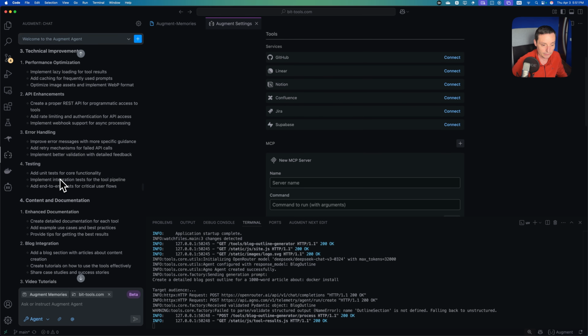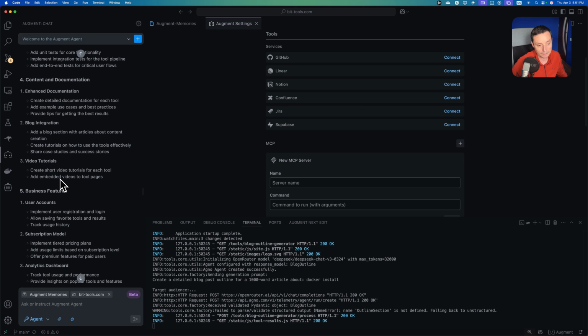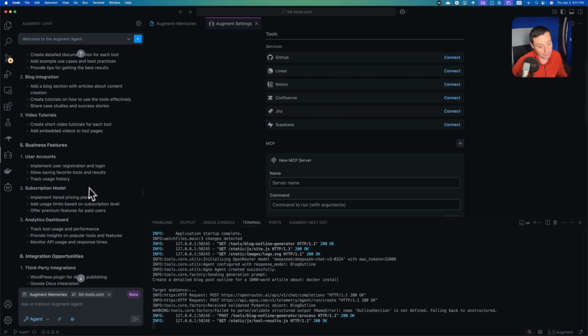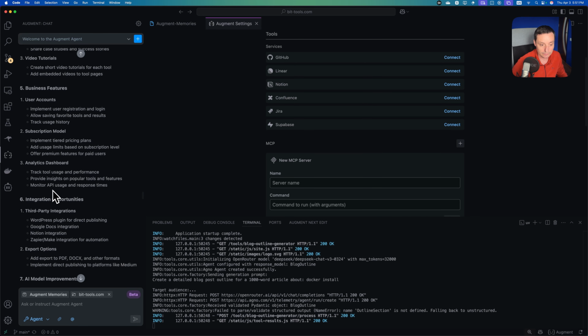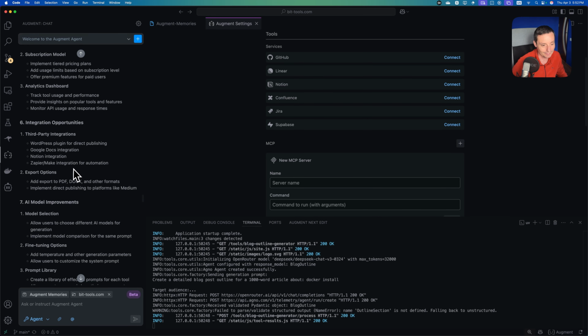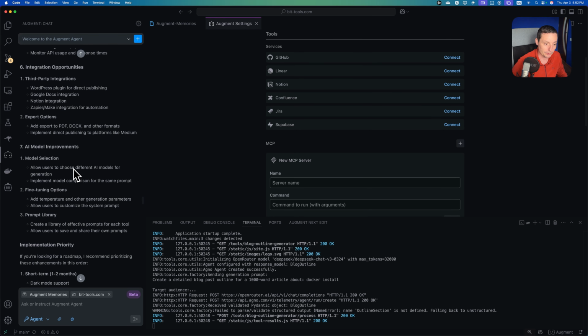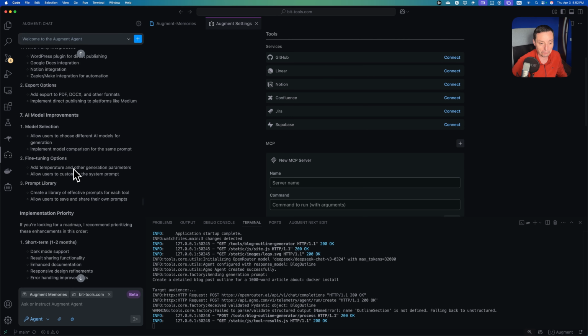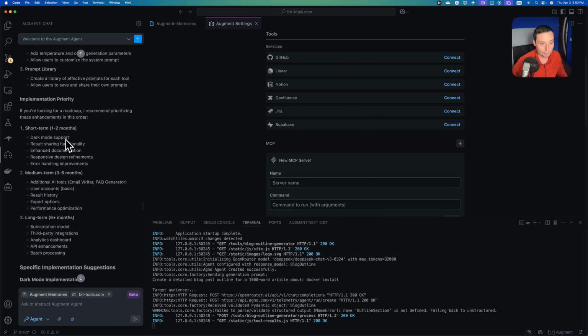Content and documentation for it, video tutorials, user accounts, subscription models. I mean, that's pretty good. Analytics dashboard. Yeah, that's pretty good. Recommendations. Integration opportunities, third-party integration. Okay, Notion, yeah, add an MCP. AI model improvements: fine-tune options, prompt library. No, that's better than what I hoped for.